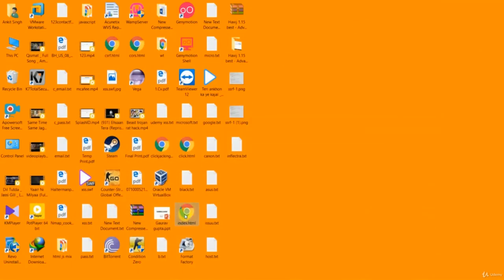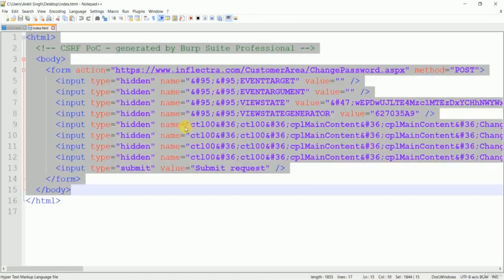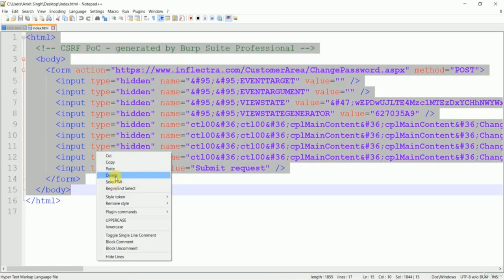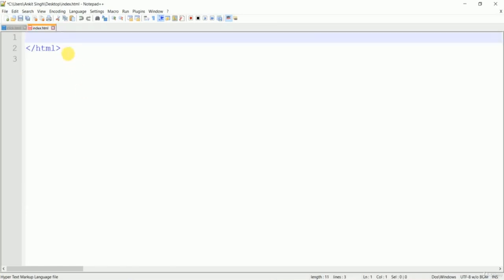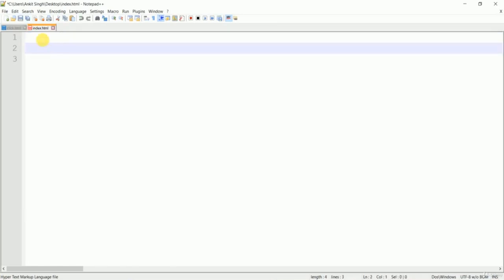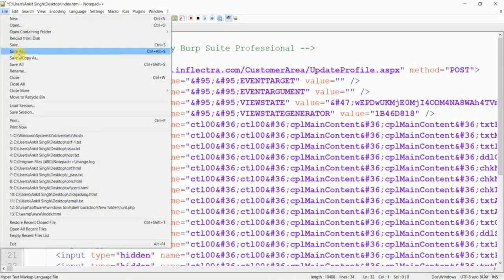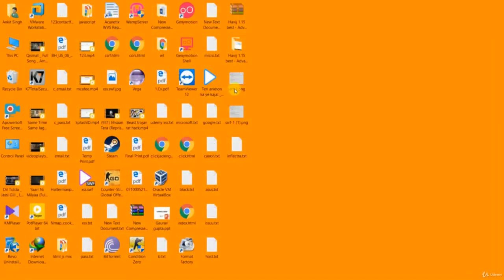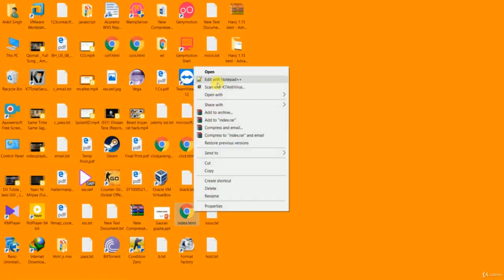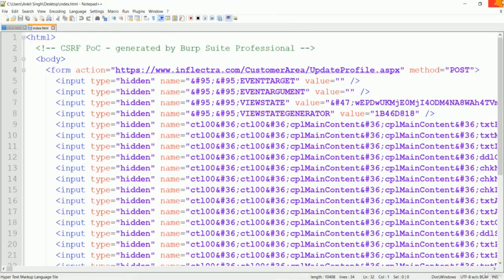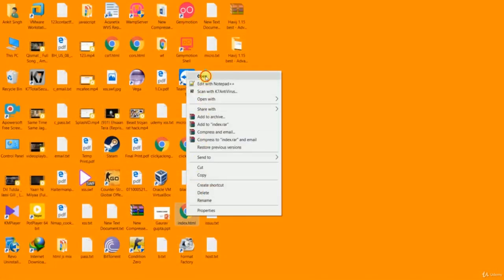Now let's open this, edit with Notepad, and over here we'll delete this. Let's delete this one as well and paste our HTML request. Okay, save as index.html. Now we'll again open this. Oh, mistakenly I clicked on edit. Yeah, we'll open it in Google Chrome.